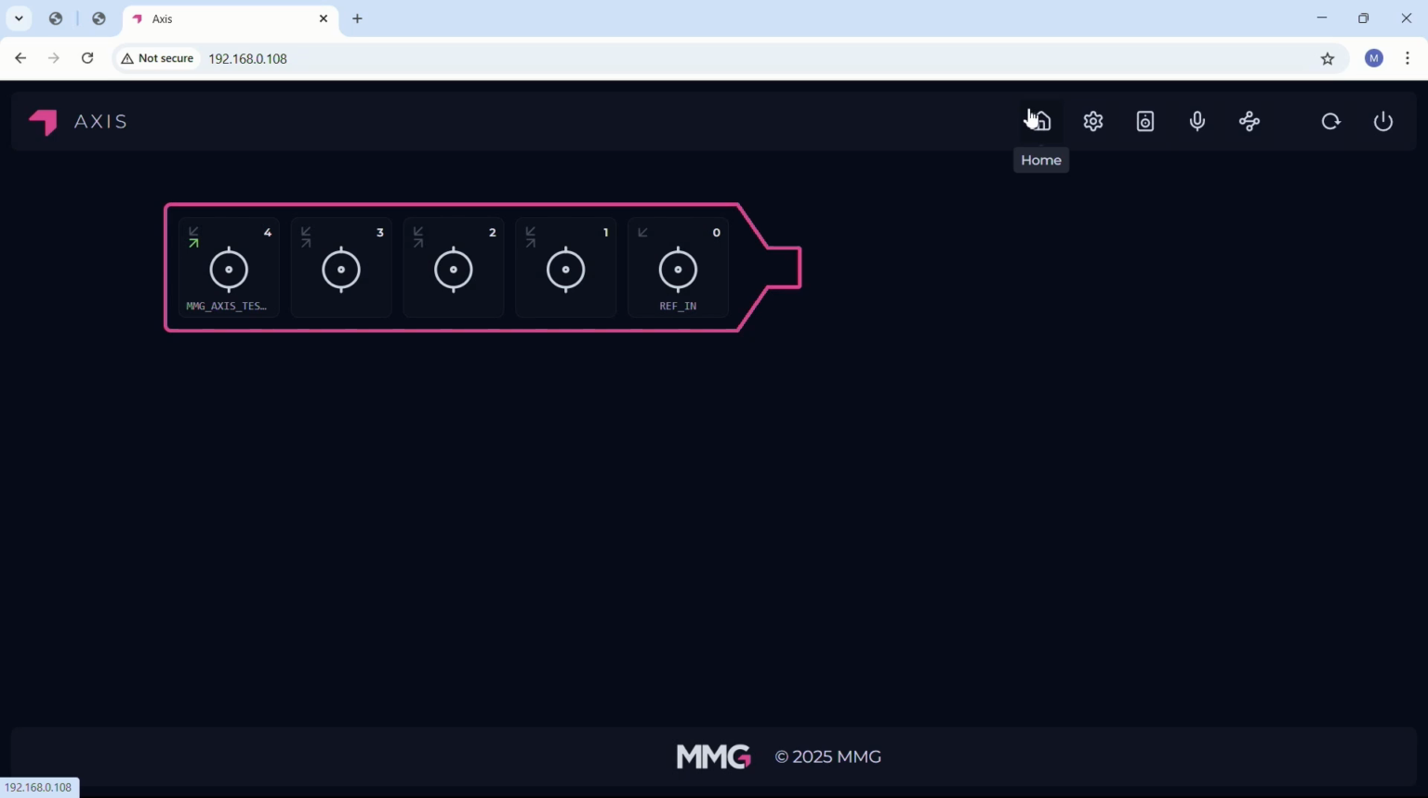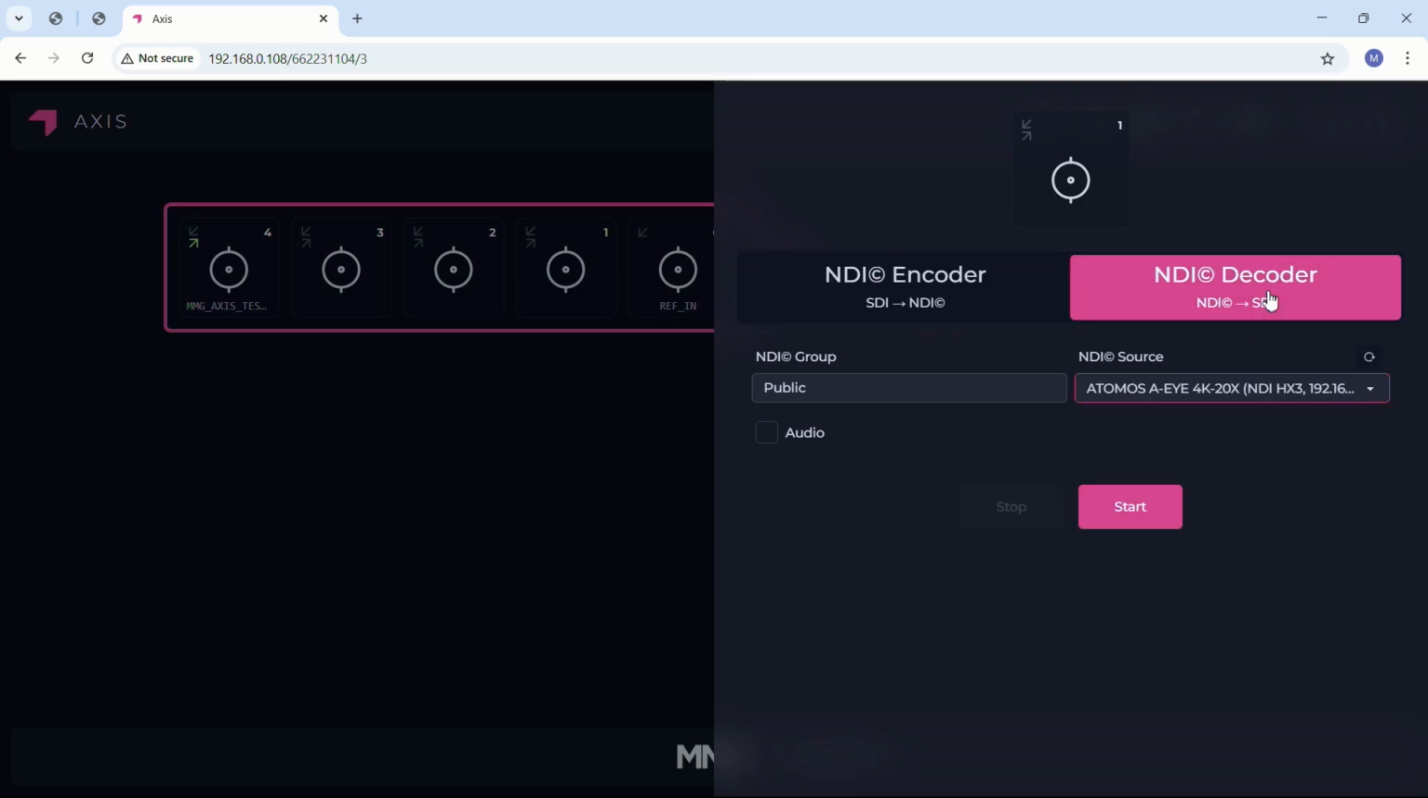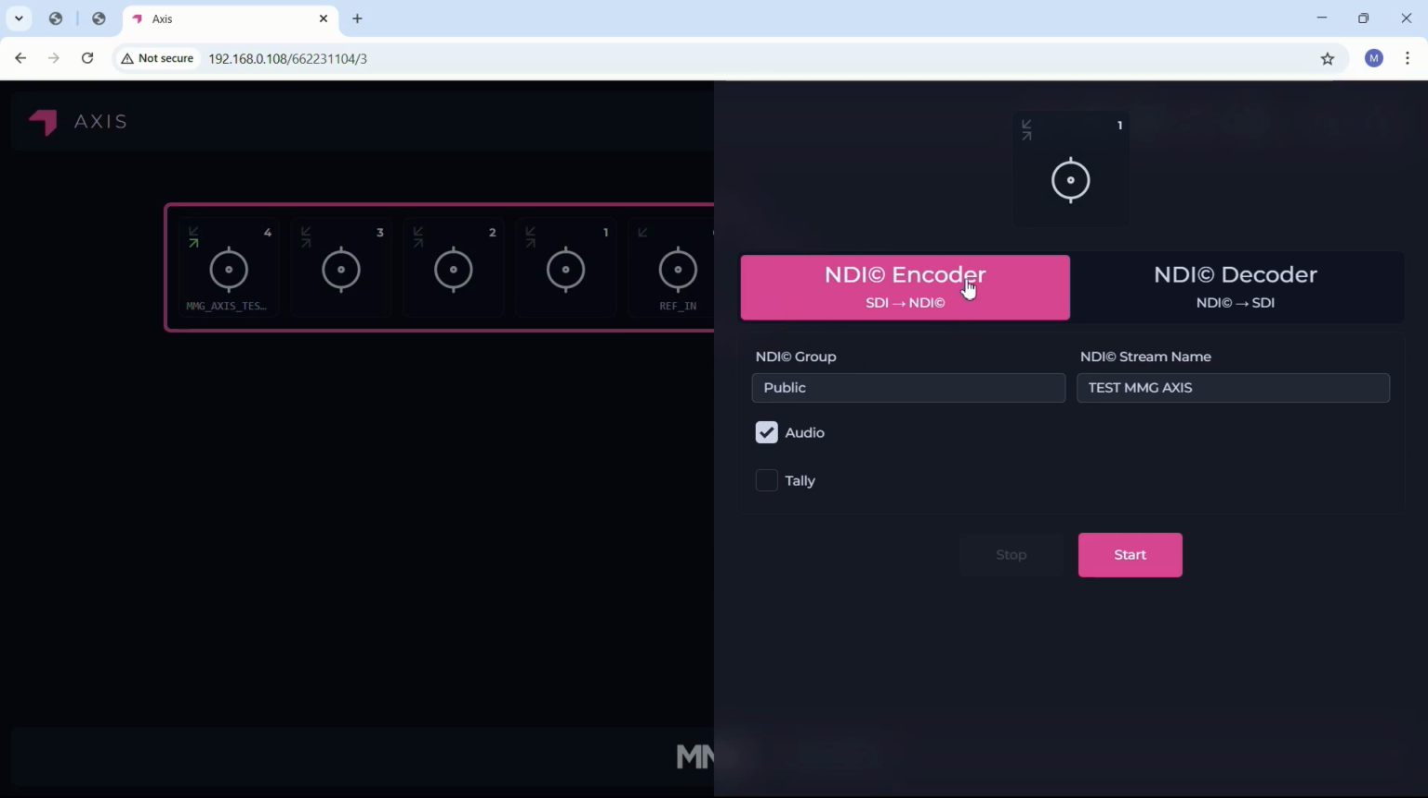Next, we're going to look at how to encode a source. The first thing that we would do is click on the input or output. They're bidirectional, whichever you would like to actually use. So in this case, we click on number 1. We've got the option here to encode or decode. We're going to click on encode. And this means we're going to take the signal from SDI to NDI.